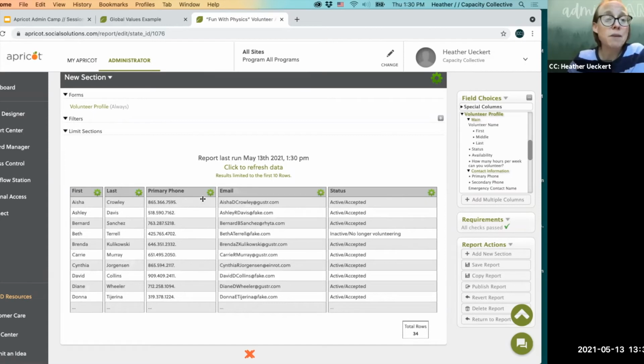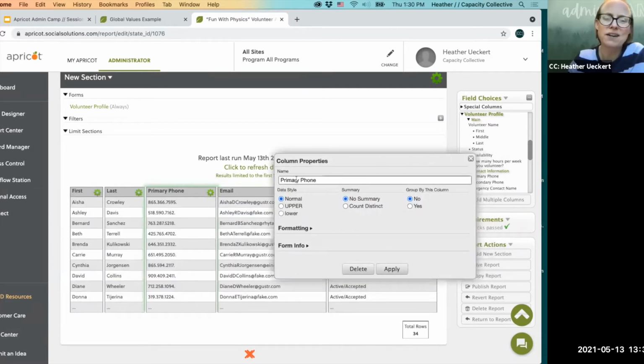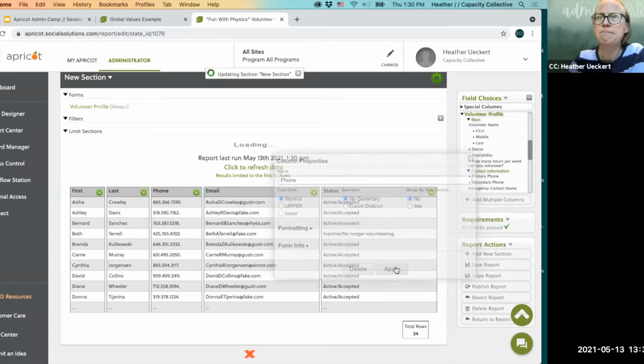You can rename any of these columns. So in this example, primary phone, the name of that field made sense on the form, but here it's a little bit too much. It can just say phone. So I just change the name and apply.